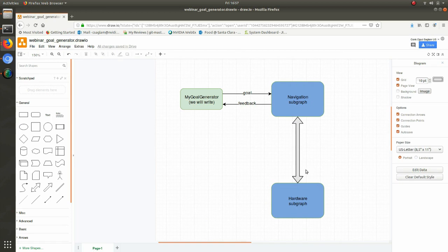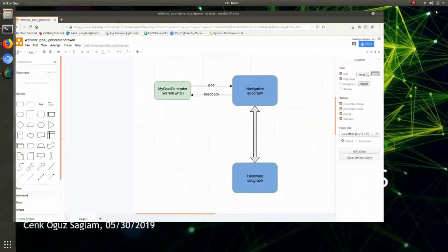Depending on your application, your goal generation may not be just a single node, but a collection of nodes, perhaps with artificial intelligence and some state machine. However, at the end of the day, they will need to supply a goal to the navigation subgraph, just like my goal generator does.